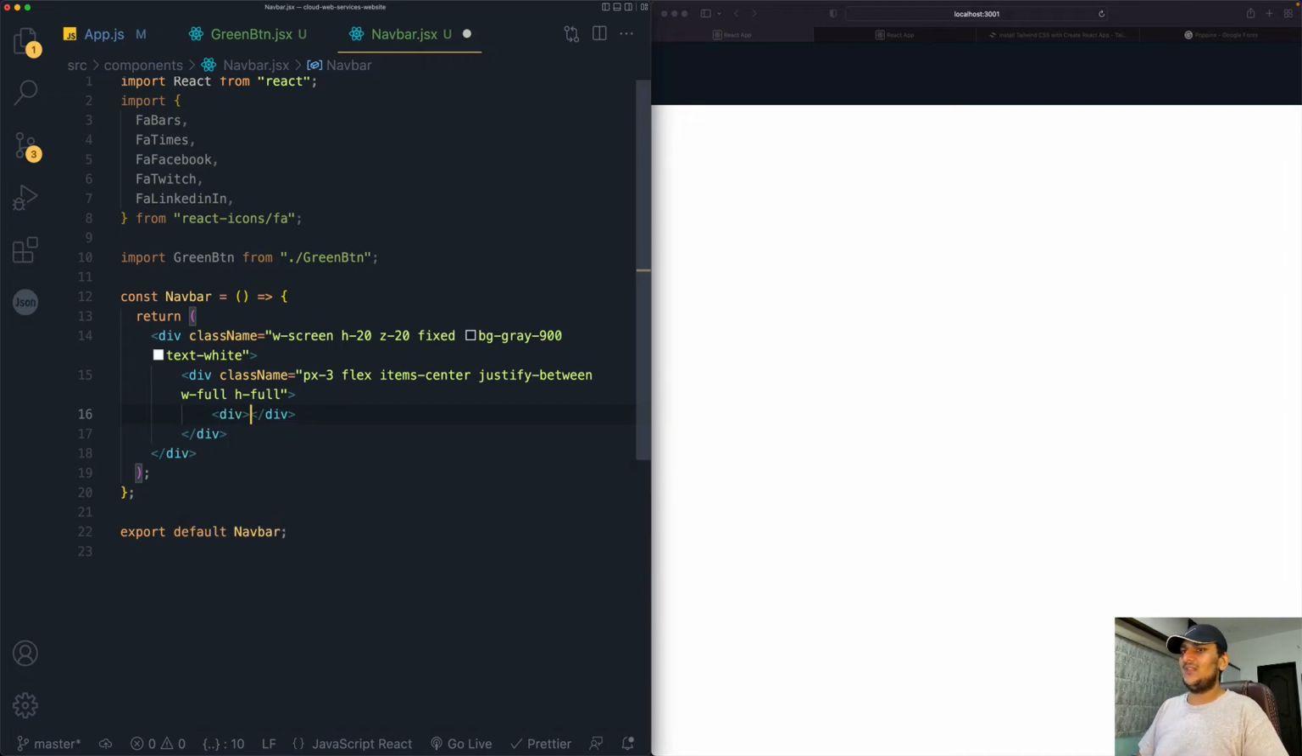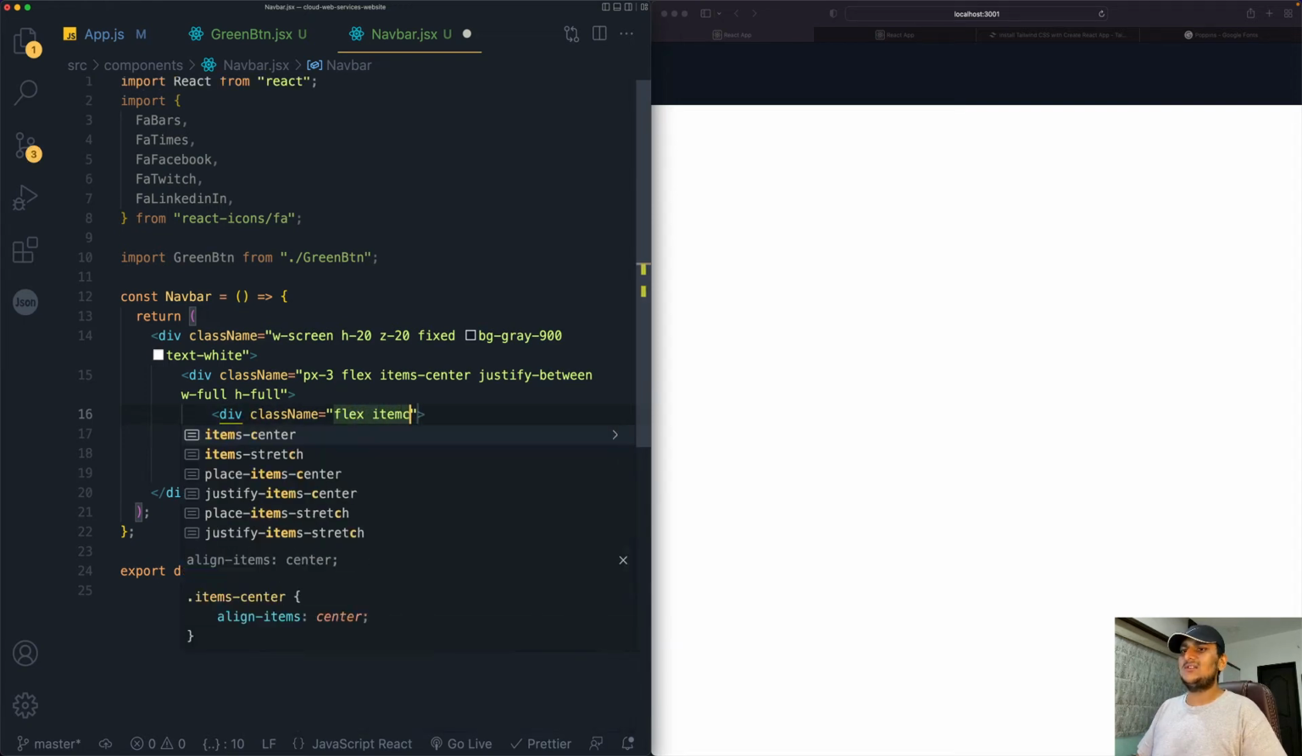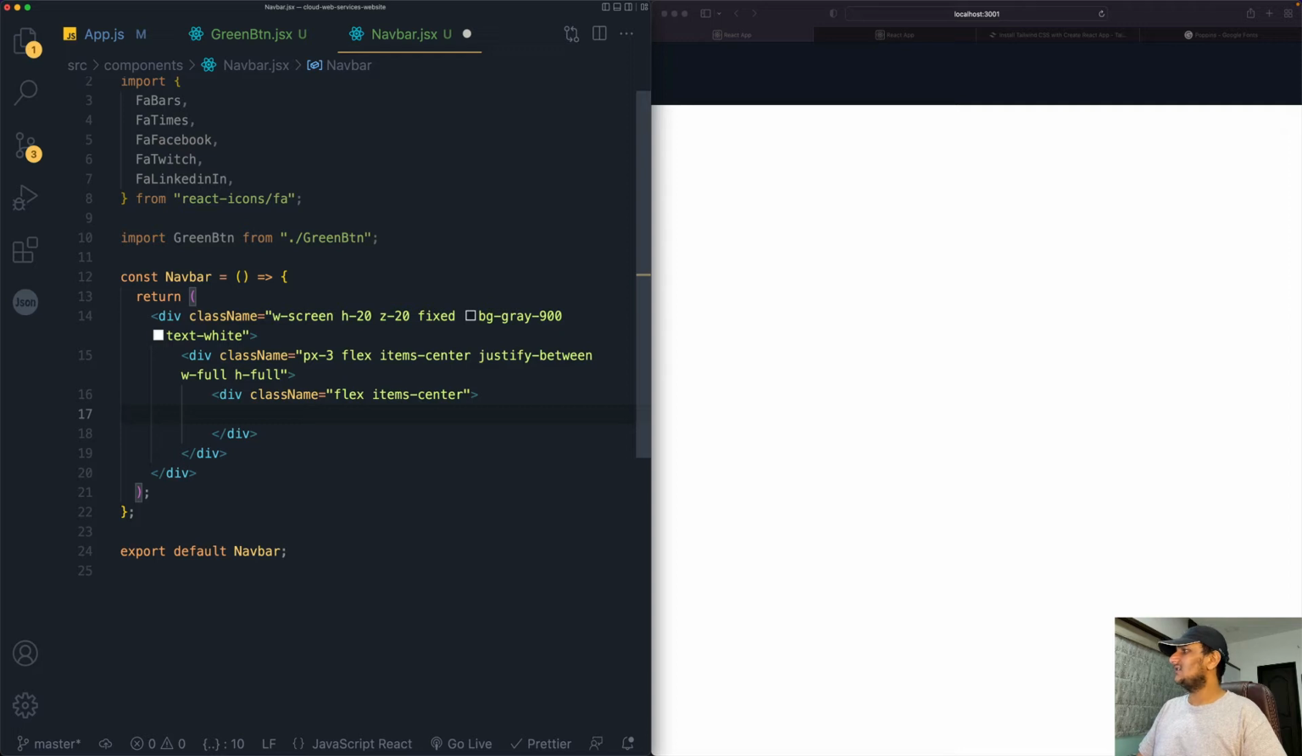Let's do a div, and for this one, what we want to do is className of flex items center, and inside this div we will have our logo, right?